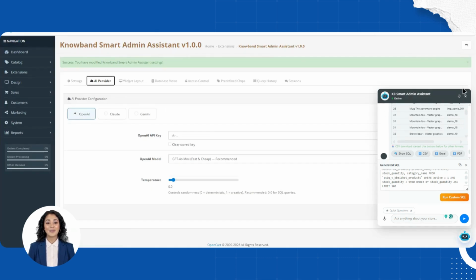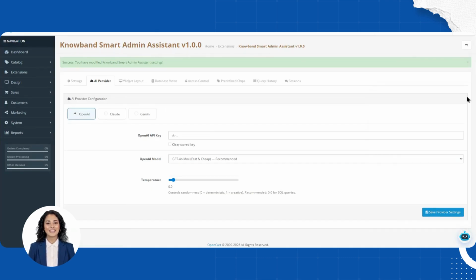Now, we have the AI model option. This module basically supports 3 AI models, including OpenAI, Claude, and Gemini.